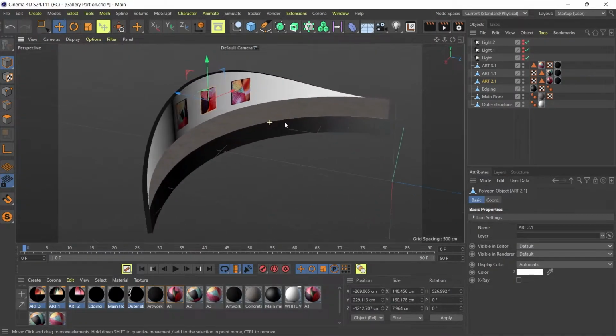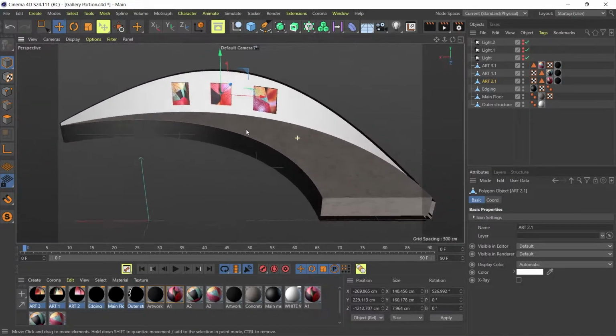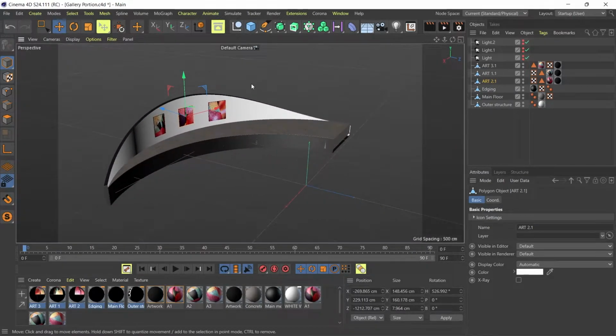So in this model, I've got a portion of a 3D gallery from a course I did for Twinmotion.